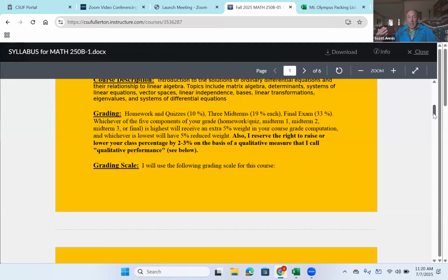I will upweight the best part of your grade by an extra 5% weight. So at the end of the semester, whichever of the components of your grade, whether it was the homework, whether it was one of the 3 midterms, or whether it was the final, those 5 components, whichever one of those was your best scoring component, I'll make it count for an extra 5% weight when I'm calculating your grade. And I'll take that 5% away from whichever is the weakest of your 5 components of your grade.